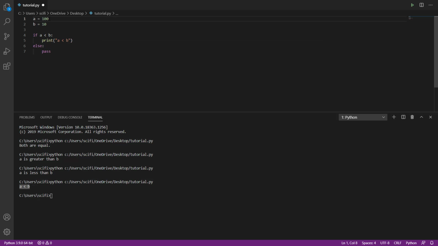Let me make it false. Now see, nothing happens because there is a pass keyword here. So in the else block I just specified pass, and pass means just leave it. That's also a keyword that we make use of in if else statements, and sometimes also in try, except, and various other things. You will see that later on in this video series.